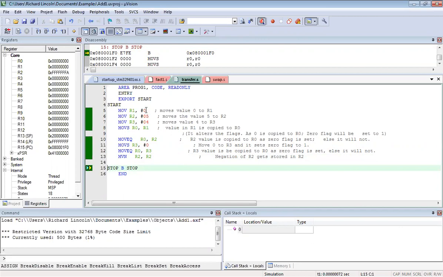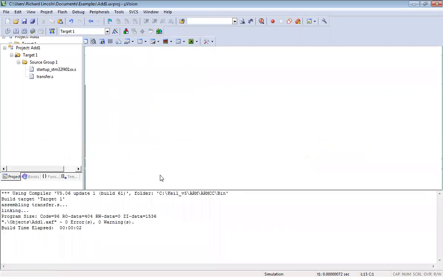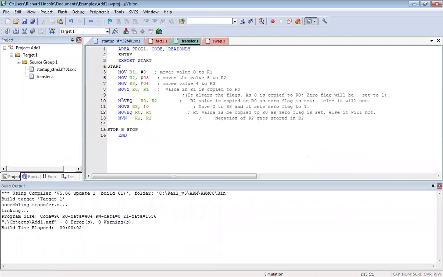You can even try giving some other values and checking if those are transferring or not. So the reason that we have included this program is so that you can explore MOVEQ, MOVS, and MVN. Okay, so I hope you all have understood this program. Any doubts, students?